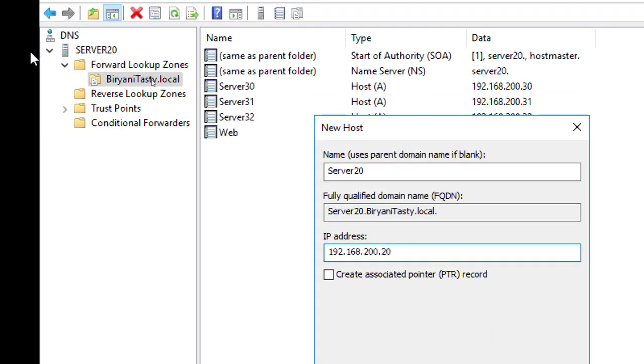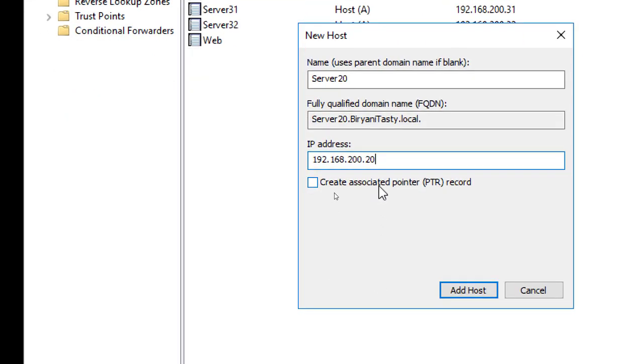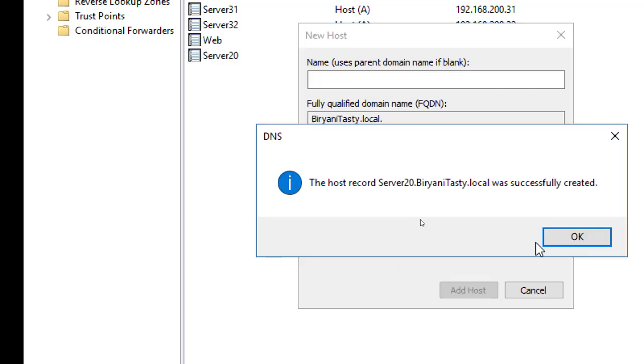Reverse. So we haven't created a reverse yet. Reverse lookup zone has not been configured yet. But if you do, then it will be automatically created, the PTR records. So when you configure reverse, then it will be automatically created. Despite the fact you didn't check that out, if we check that, then it will be automatically created there. If we don't check it, we have to create it ourselves. So go ahead and click add host.